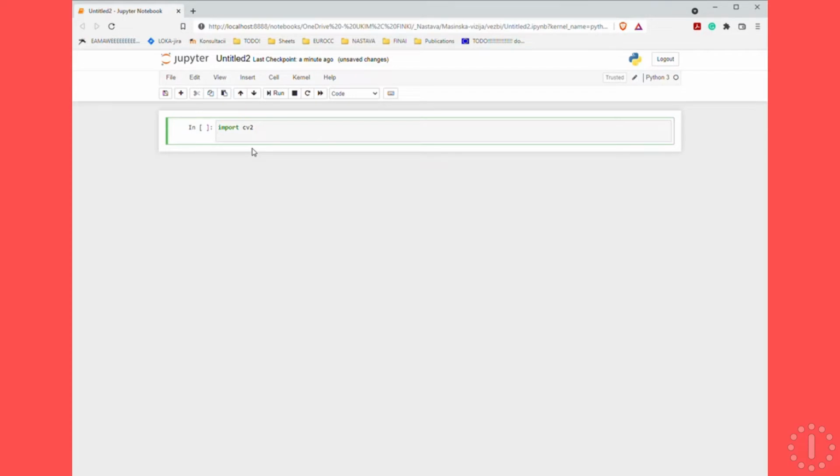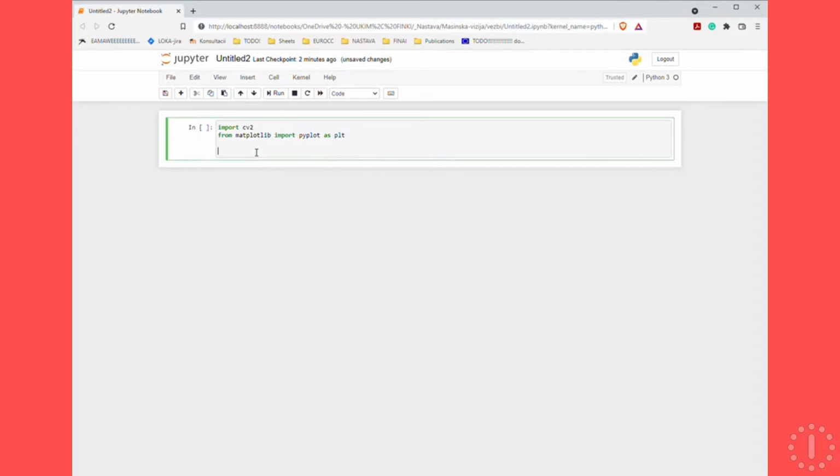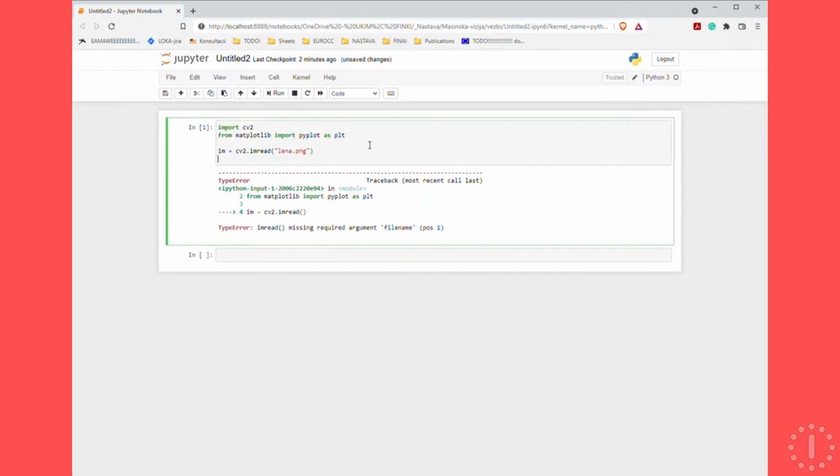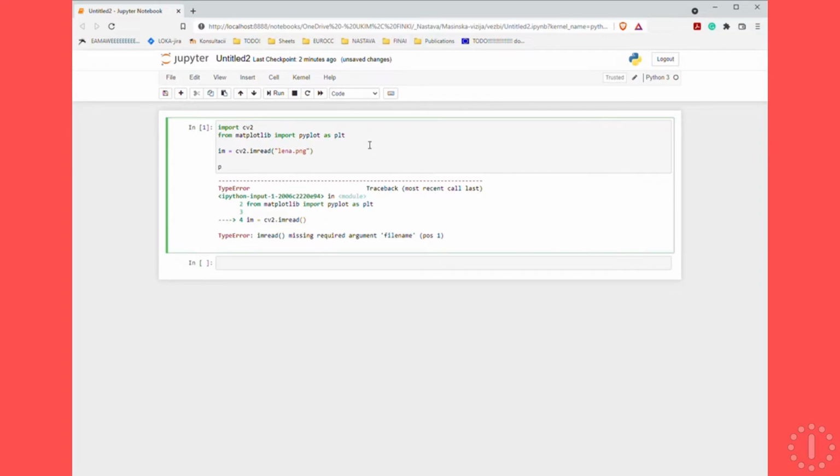Besides OpenCV, since we are using Jupyter notebooks, we're going to import pyplot, so that we can use this plot to show the images. Now the main command for loading images in OpenCV is imread, and I have an image ready. It will receive an argument, a string, with the path to the image. This is the image, and let's load it and display the image.